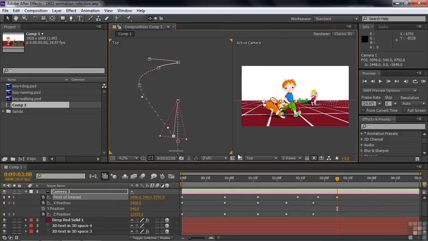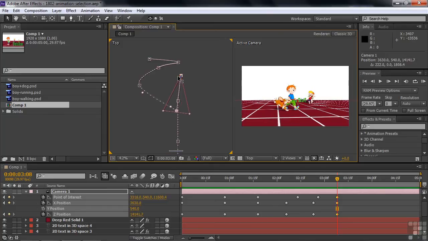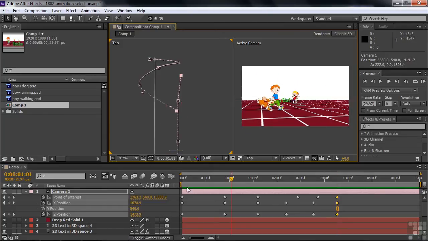I think this one keyframe here probably should go back. We should probably move this camera back a little bit. So I'm going to take the Z tool and move it back like that. So now let's take a look at this animation. Go back to the beginning.